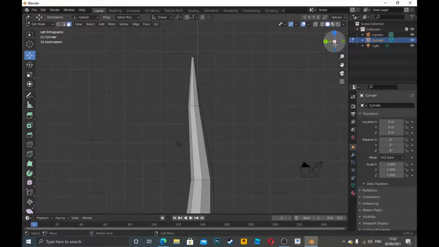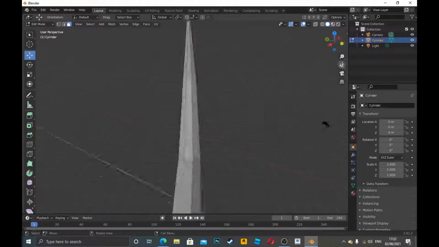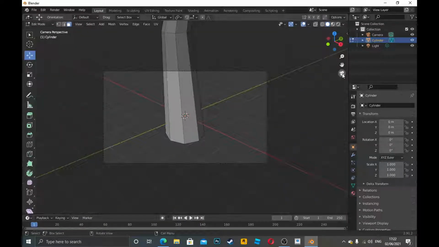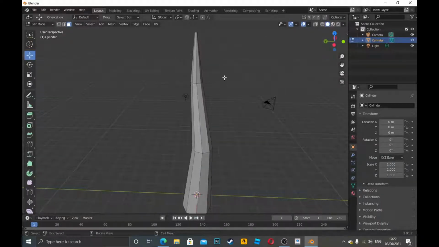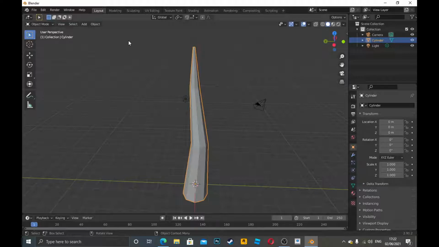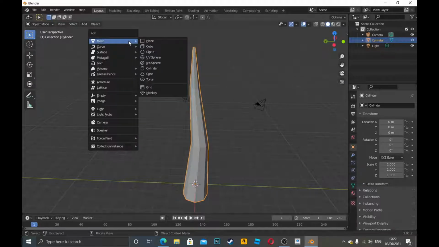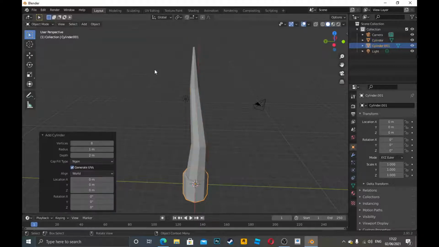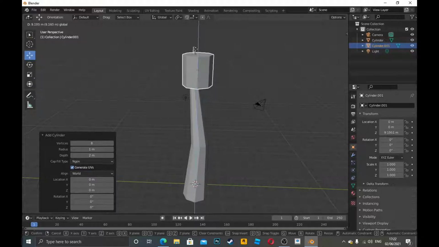You don't have to do the bends, but personally I like doing them. What have I just done? There we go. So now you want to press tab, or go up here and go on object mode, and now you can press shift A to add another mesh, and you're going to add another cylinder. Go on to move and move it up to the top of your tree.